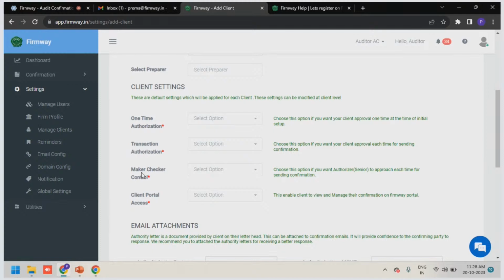Then we have maker checker control. Maker checker control is for the firm. As the authorizer is the audit manager, when the audit confirmation is prepared, he needs to go to the next level senior to get the audit approved. Once the senior has approved the audit, the confirmation will then roll out.